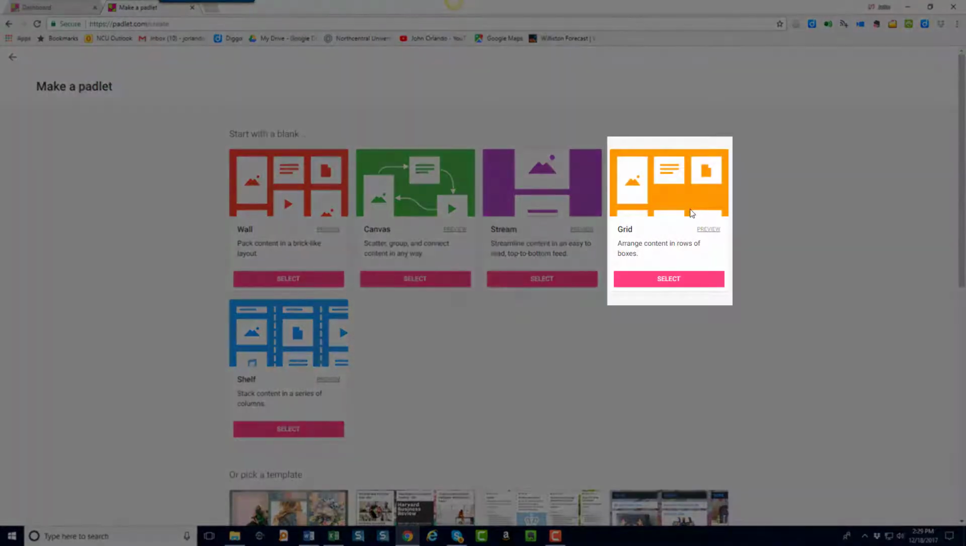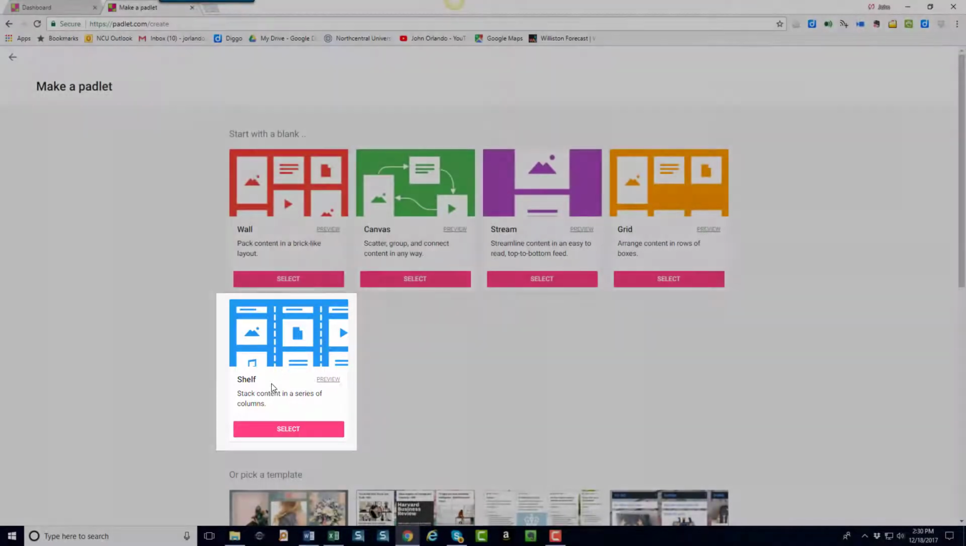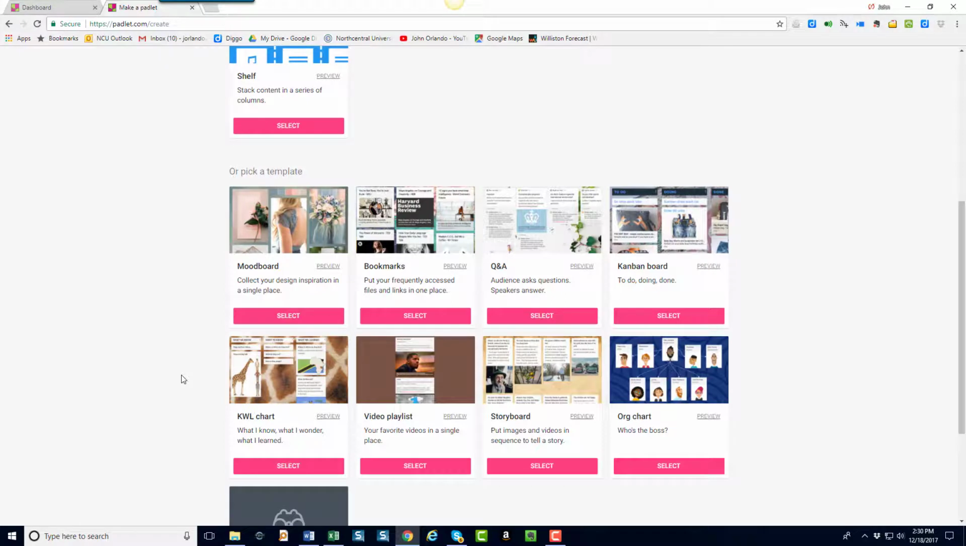blog. A grid is very similar to a wall. The only thing is that the rows line up, whereas in a wall, the rows do not line up, only the columns do. And finally, shelf, which I think might be the most helpful for most purposes. This allows a teacher to define a certain number of columns and have students post a certain type of content into each column. You can start with a template, which gives you basically a starting point for your work.